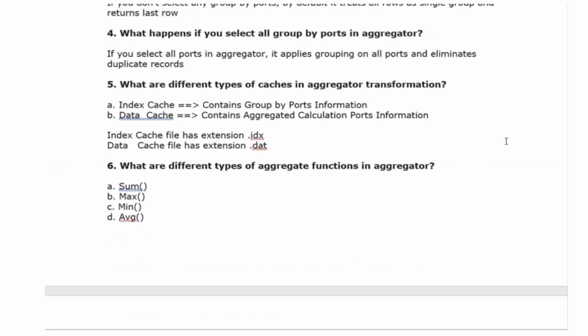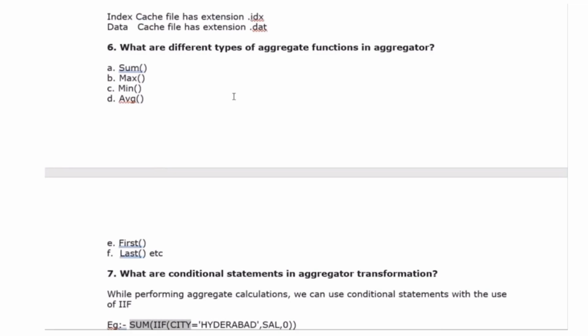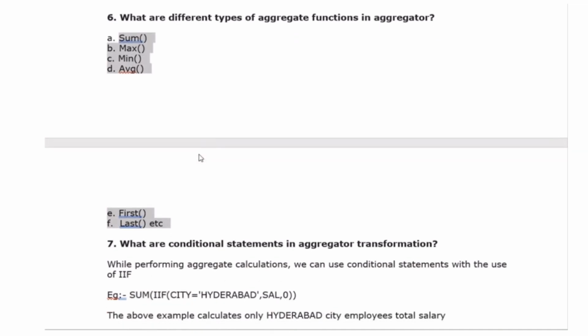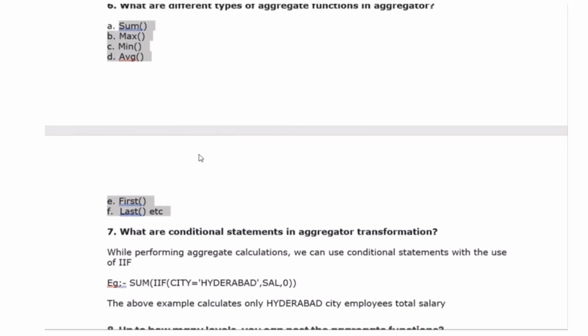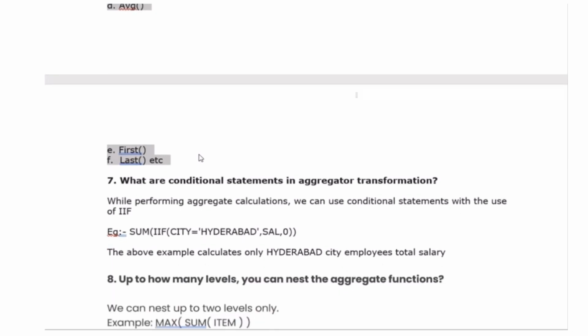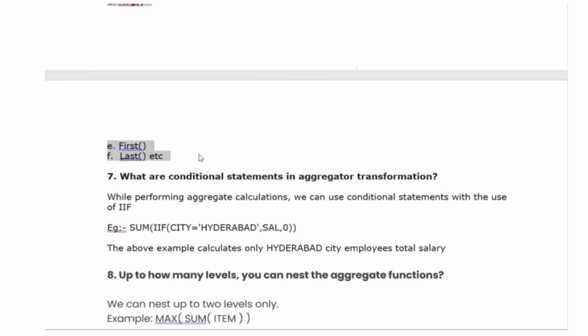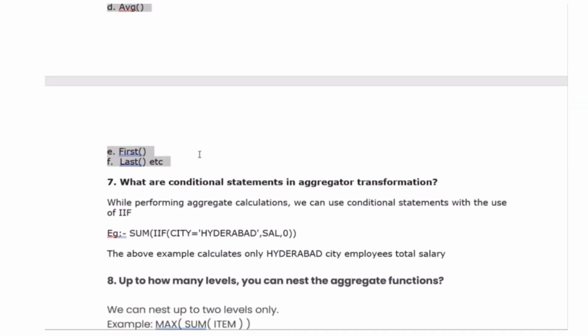So the next question is, what are different types of aggregate functions in aggregator? So normally we use these aggregate functions. We have some others also, but basically we use sum, max, min, average, first and last record. These functions we use normally in aggregate functions. So these are the basic functions we'll use.